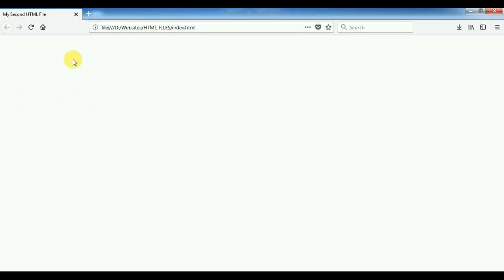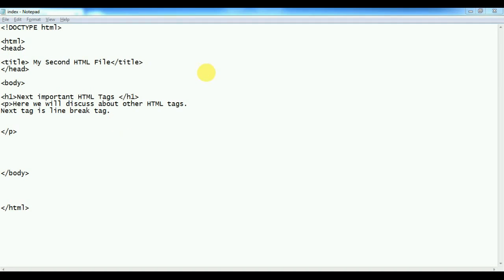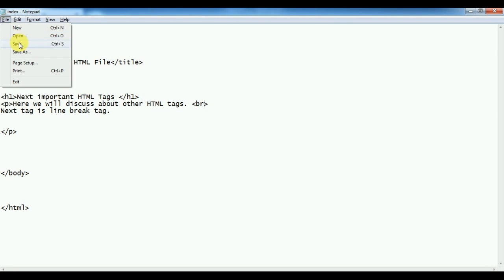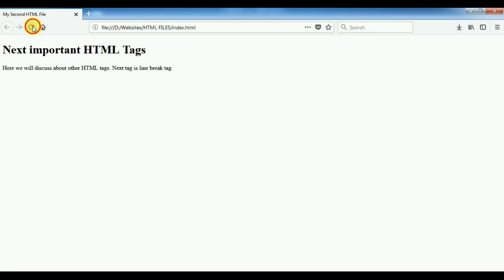I'm going back to the browser, and when I reload this page I can see the heading there and the paragraph there, but these two sentences are not coming on different lines as I've typed in my HTML coding. So why is it so? This is because HTML does not break lines on its own. For that we have to command it. And how can we command? With the br tag.